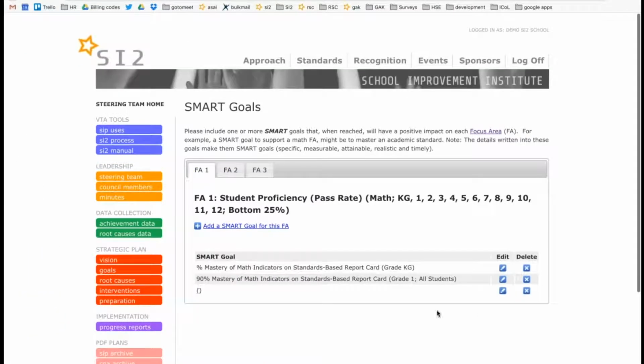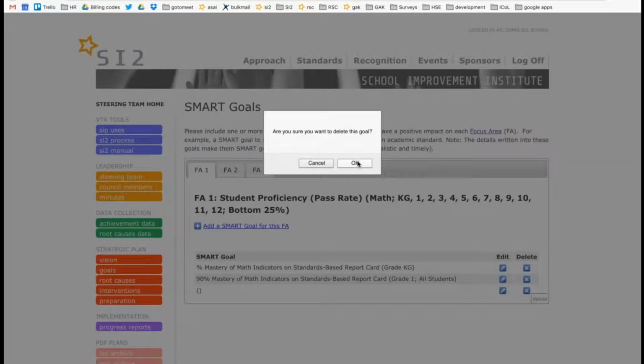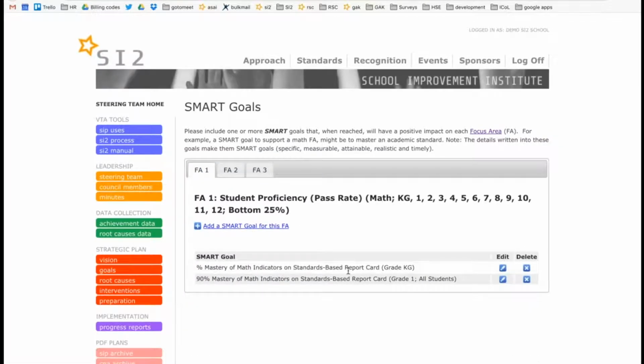And in this case, I didn't fill anything in, so we'll look at that delete button, delete this one, it asks me if I'm sure I want to, and I say okay, and now it's gone. So that's editing for your SMART goals.